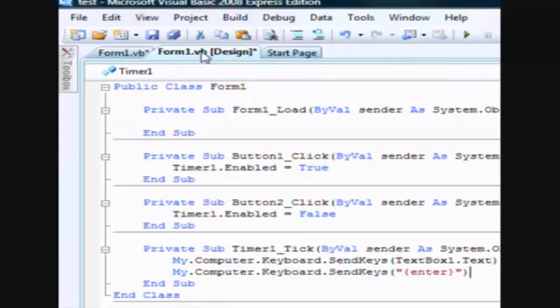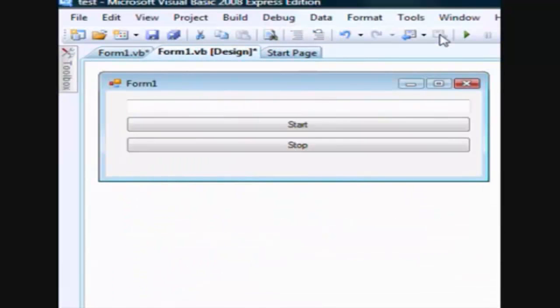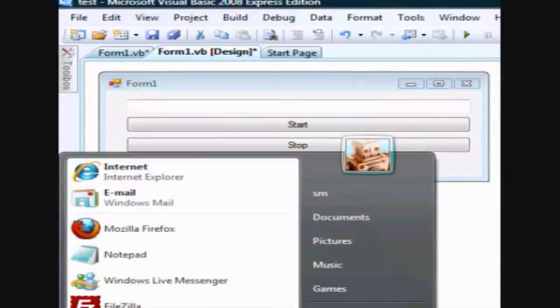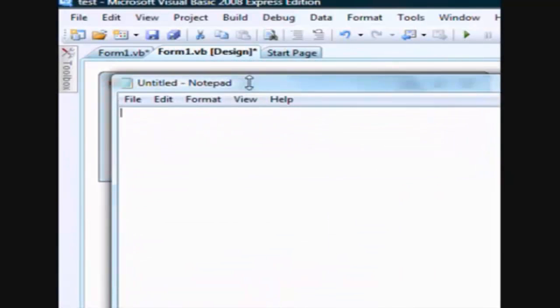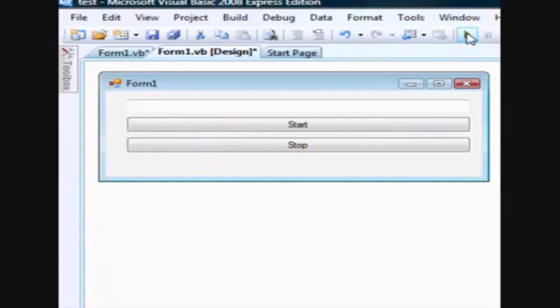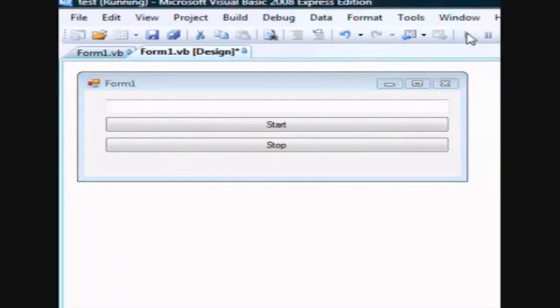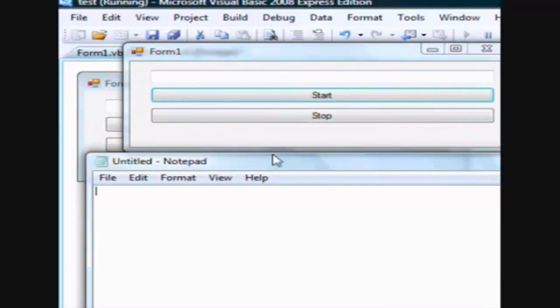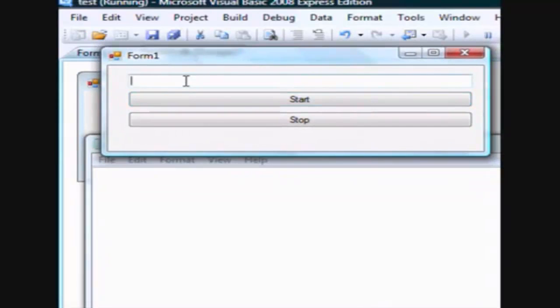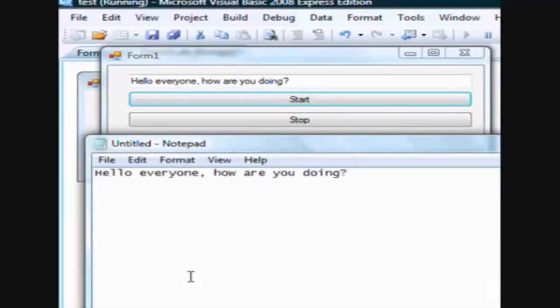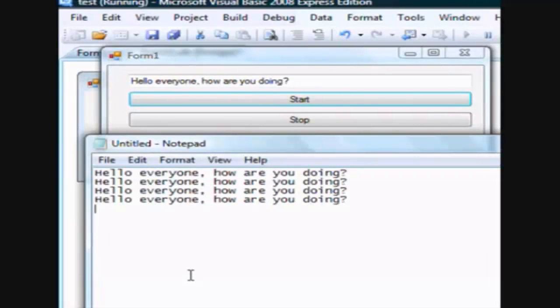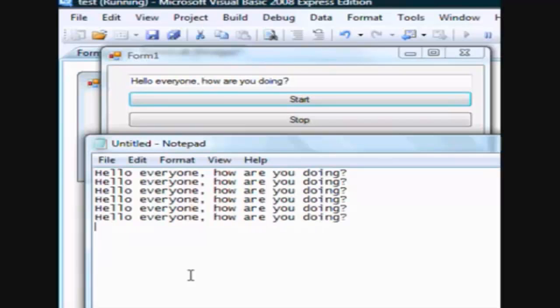Now let's debug and test the program. Just gonna open up Notepad. All right, let's debug right here. Right, here we go. Just gonna type in hello everyone, how are you doing? Hit the start button. And as you see, it's spamming for us. And then we can stop it by hitting the stop button.